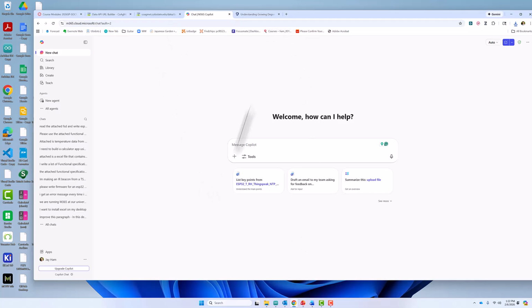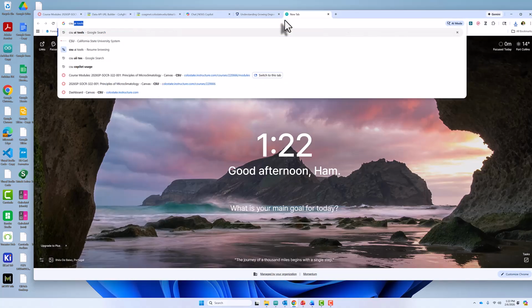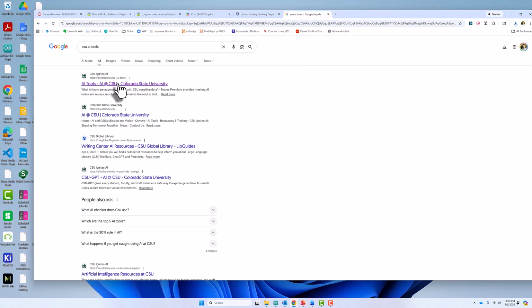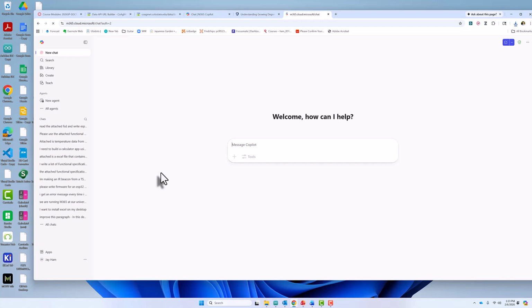Remember, if you always forget where this is, you can go up to your browser and type in something like CSU AI Tools, and it'll show you AI Tools, Colorado State University. And the one that you want to use is this Microsoft Copilot chat. Okay. And it says when you're logged in with your CSU ID. Okay. And there you go. You can see we're in the Microsoft 365 cloud. So there we go. So we just need to decide what kind of prompt we need to put in here.